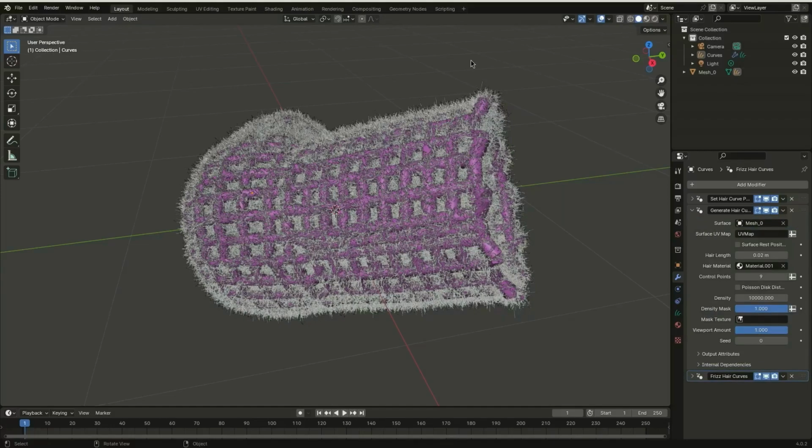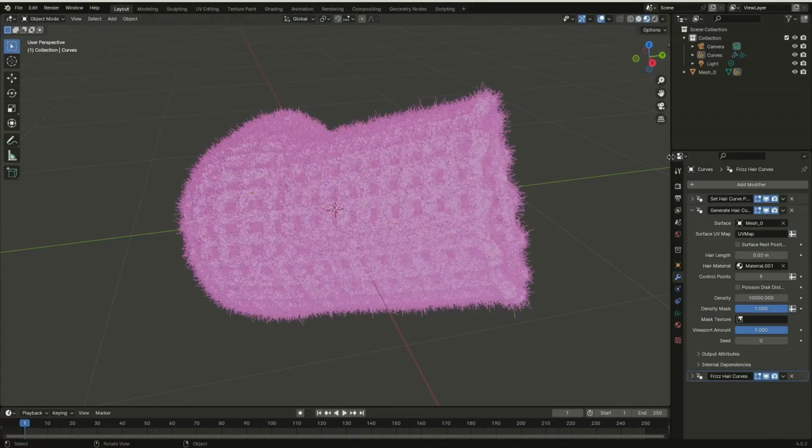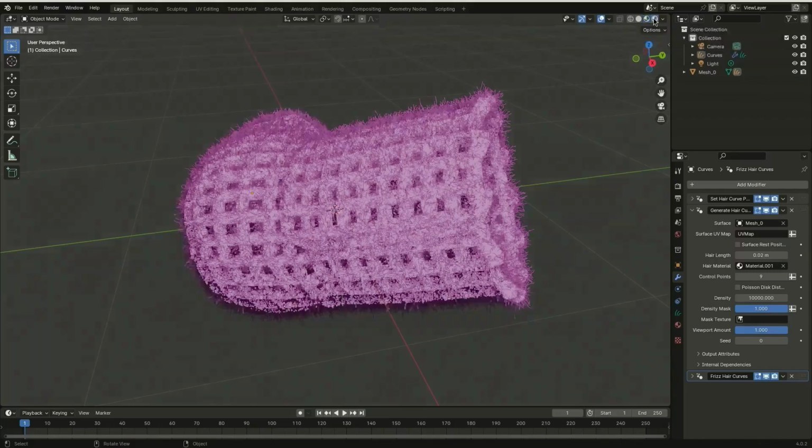All right, so let's go back to the layout. Let's see the rendered image. Okay, so this is viewport shading. Let's click on, yep, this one, and let's increase the density of hairs to something like 100,000.